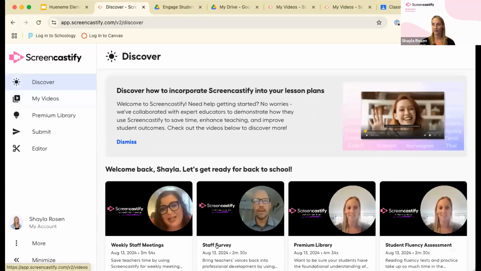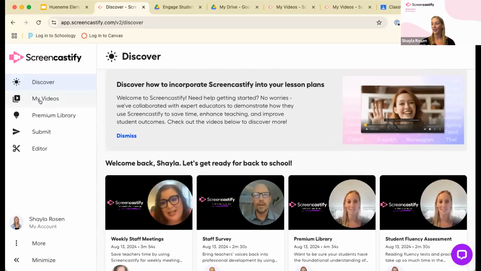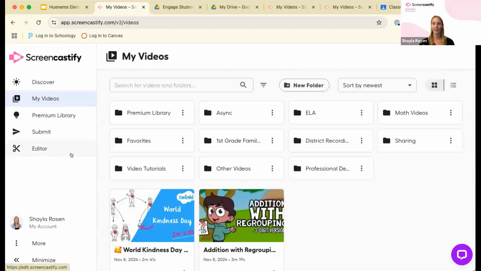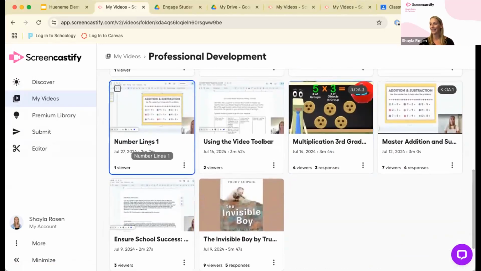We have the Discover page. These are some ready to use ideas. The My Videos page. This is where anything you record will go. I have mine mostly organized into neat folders, which I can show you. It works just like a Google Drive, just a really great way to stay organized. And then we have some other features, but the other feature we'll cover is Submit. So we're going to start with My Videos. And I'm going to show you a little bit of editing tricks.